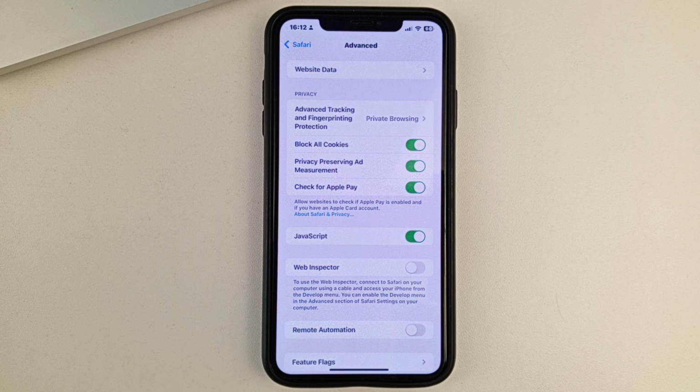In this video, I will tell you and also show you how you can enable cookies on your iPhone.